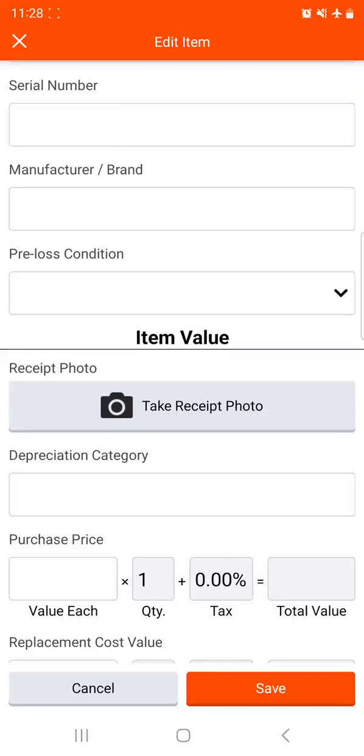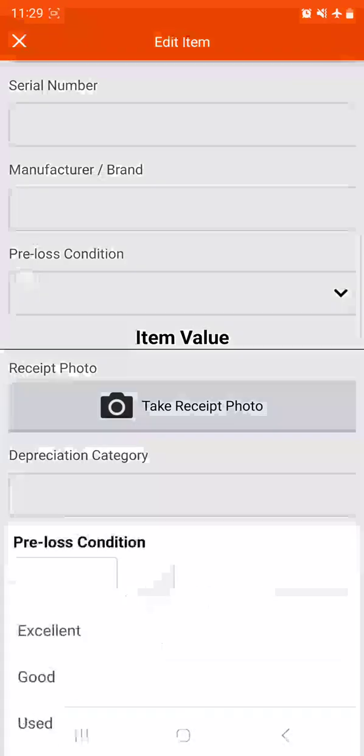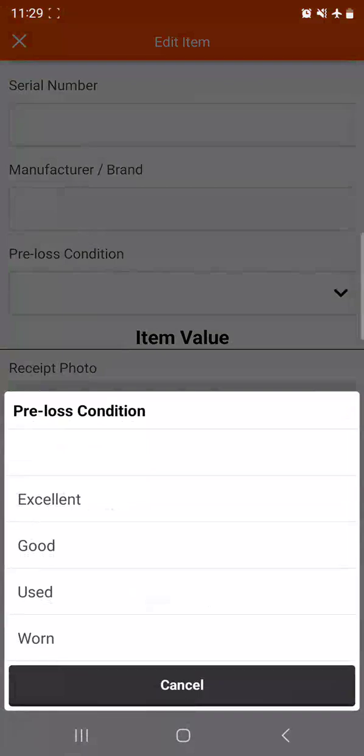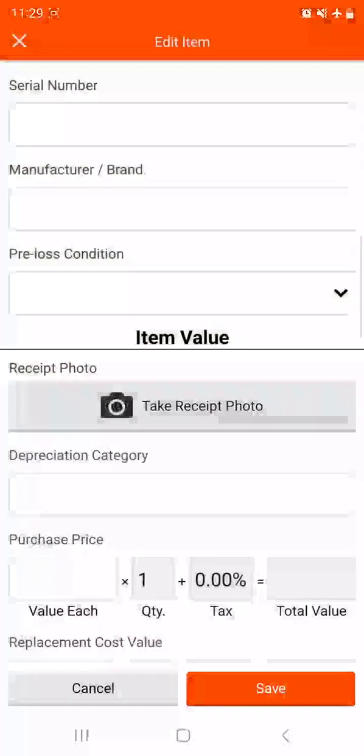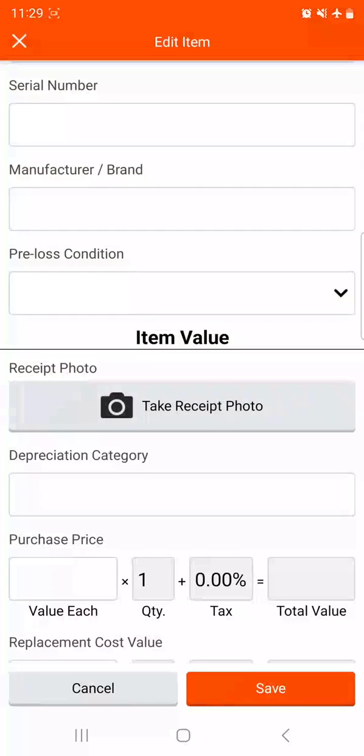For pre-loss condition, you're actually going to skip it on the app. We use different verbiage. The verbiage that we use are below average, average, above average, and excellent. The pre-loss condition on the app uses excellent, good, used, and worn. So we want to avoid using those options because it does not correlate with what we have on our spreadsheets. So what you'll do is just go over that information with the insured at a later date.